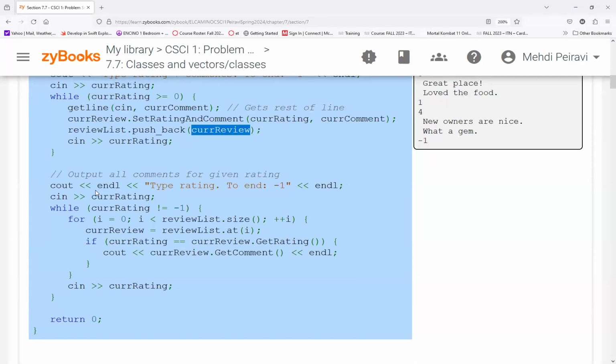If you want to output those, you can say for i equal to 0, i less than review list dot size, where the size function tells you how many items you have inside your vector. You get the review list at i, and you put it in the current review. You say if the current rating is equal to currentReview dot getRating, cout currentReview dot getComment. This code is going inside your vector. It's checking the ratings for each element inside the vector. If it's equal to that current rating, it will get the comment and display it.